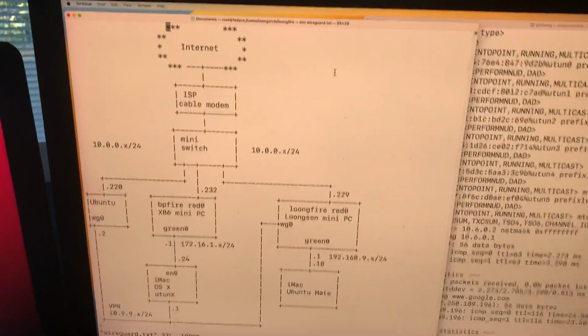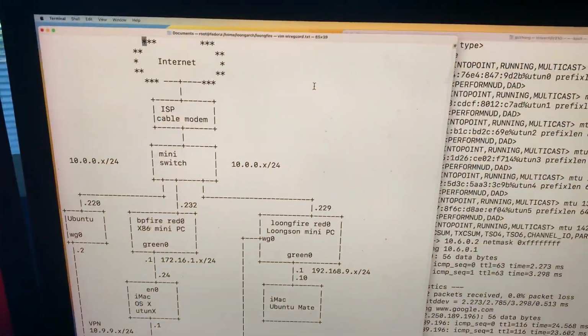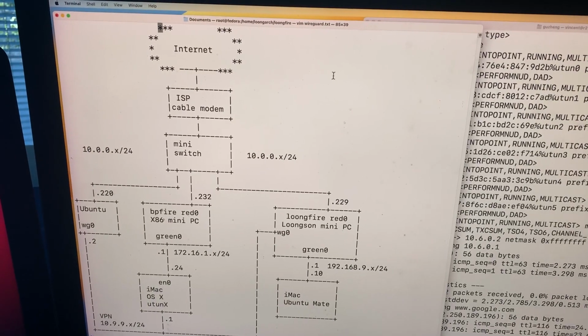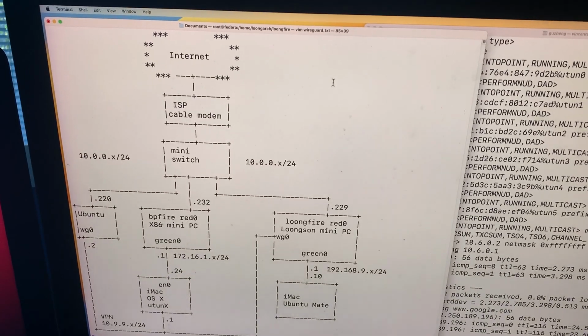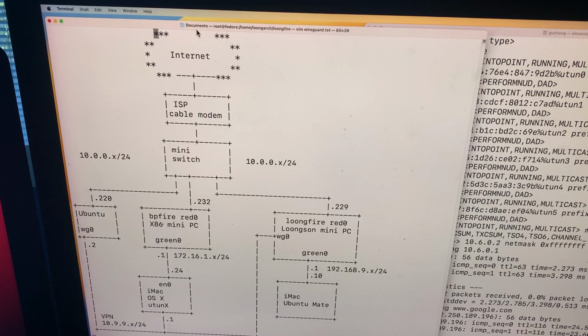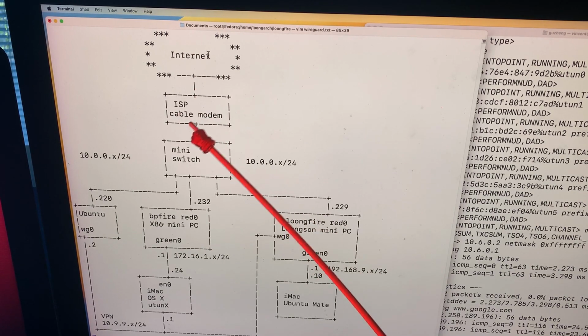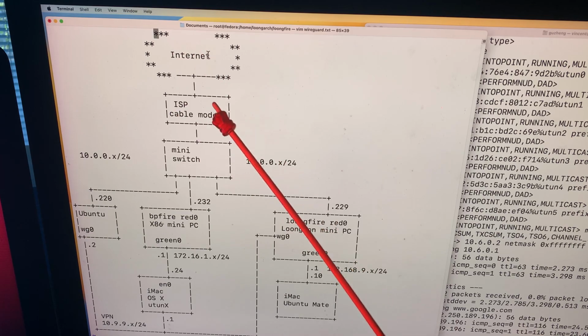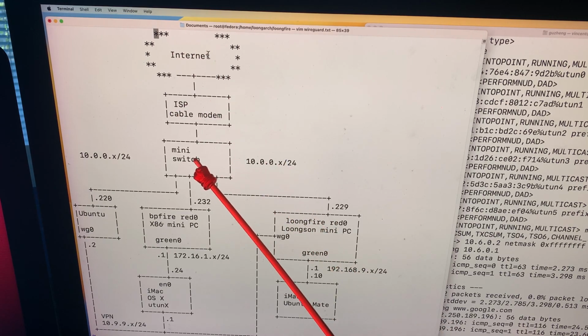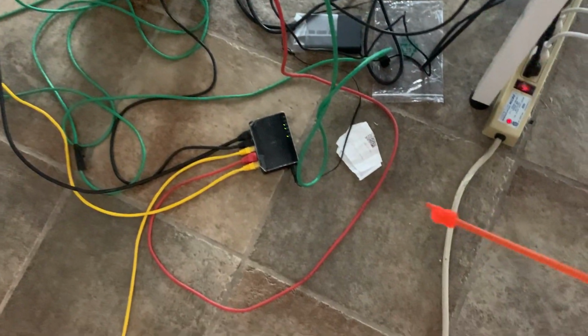So let's now look at this diagram. Hope you can get it clear. So remember, so this is the internet, okay? This is the internet. This is the ISP cable modem for internet access. So this is a mini switch I just showed you here. That's the mini switch.